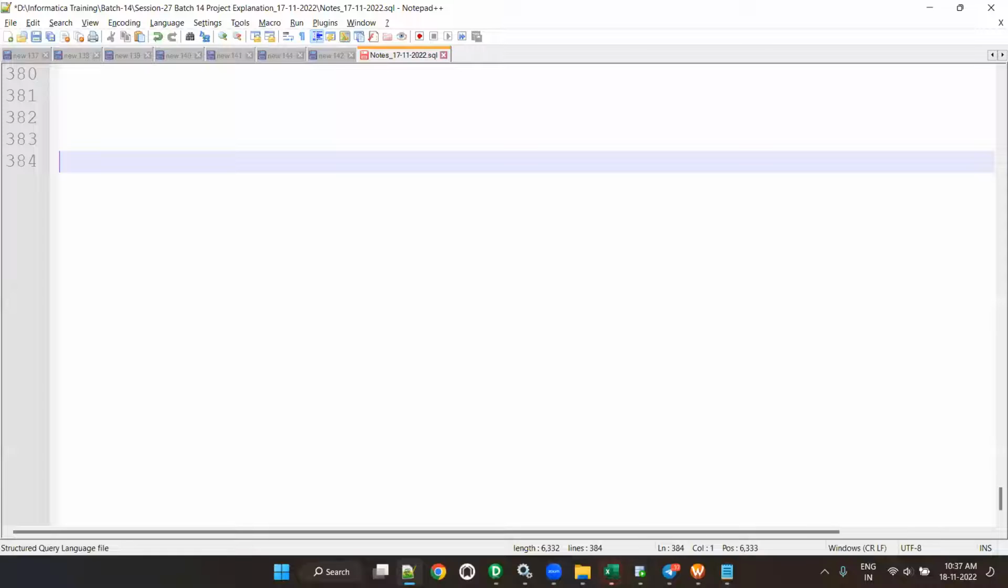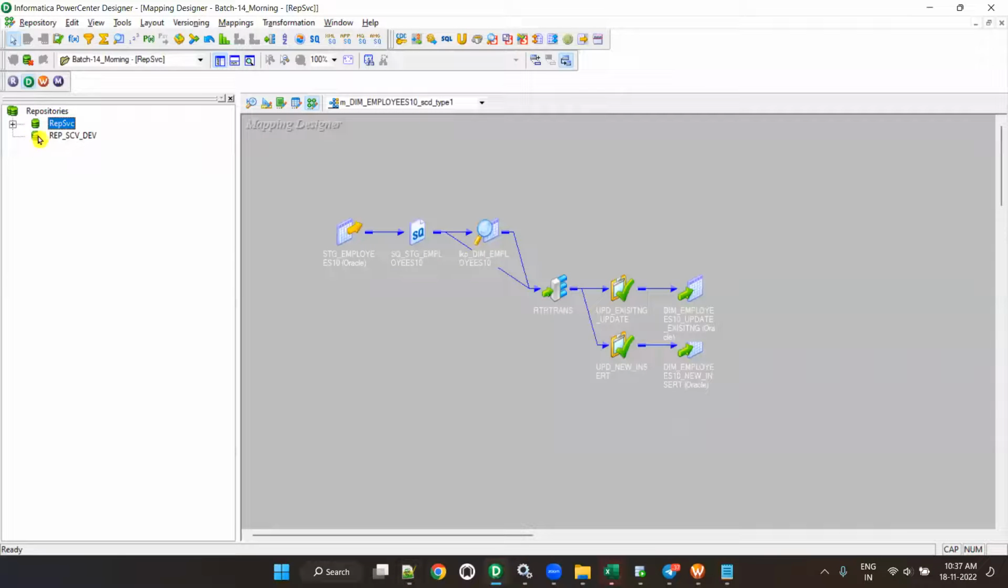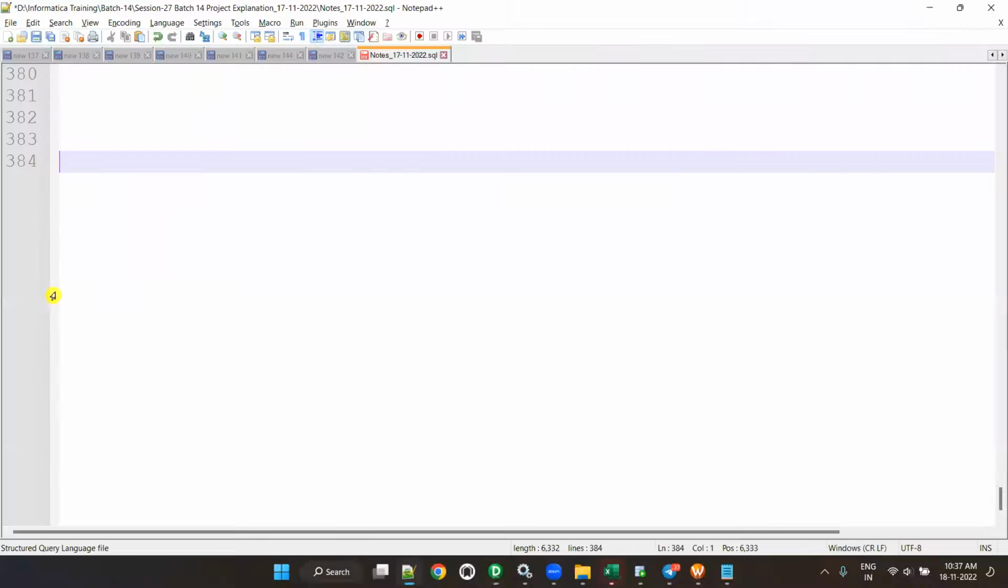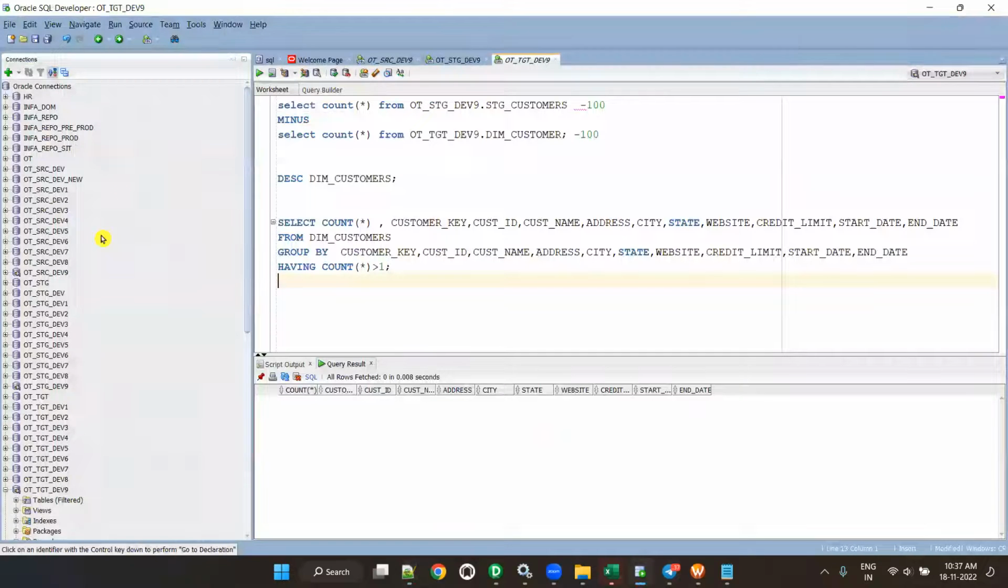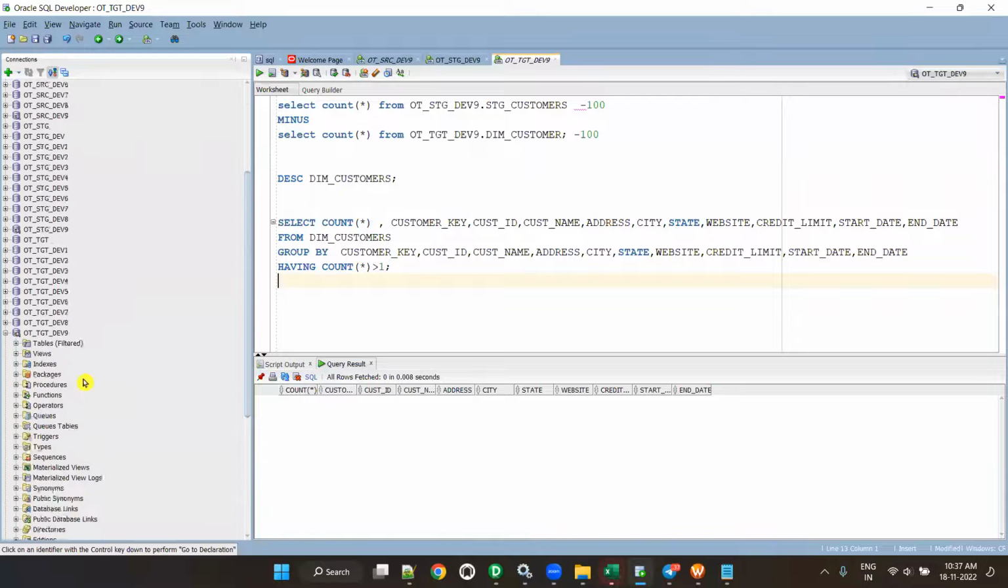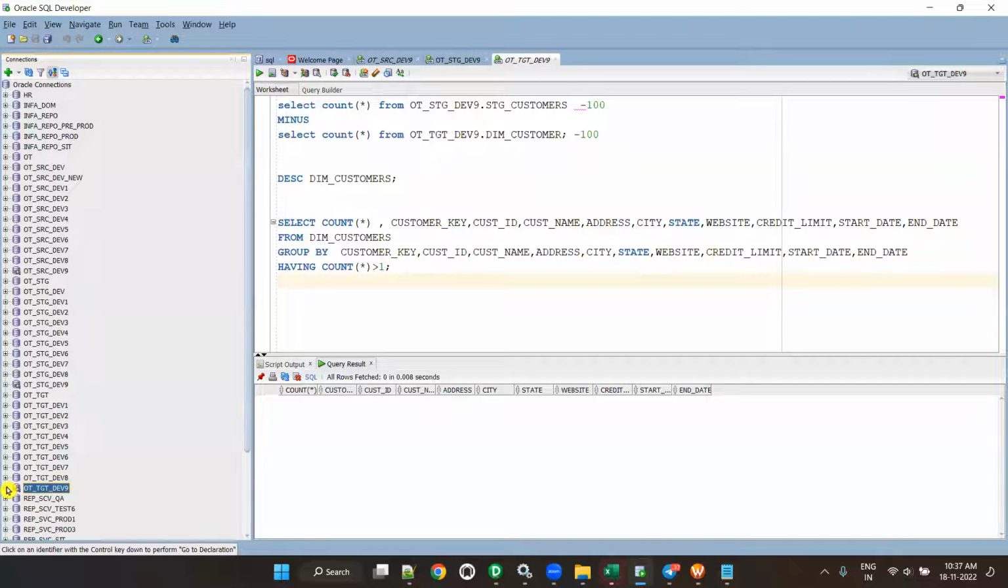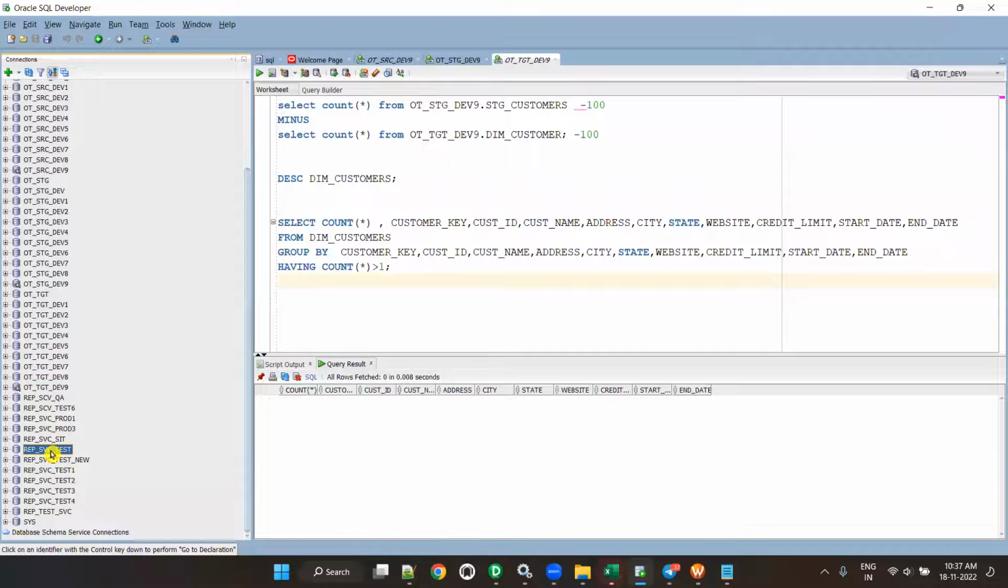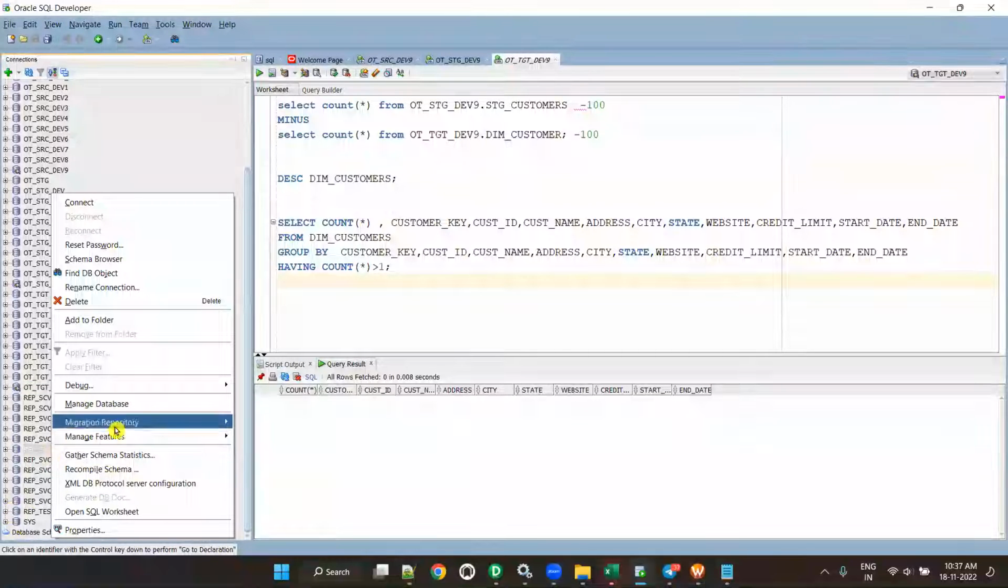What is the repository name we'll give? REP SVC test. First, what do we need to do? You need to create a schema first. REP SVC test is there already. Let me check. Wait a second. I'll delete this and recreate it.